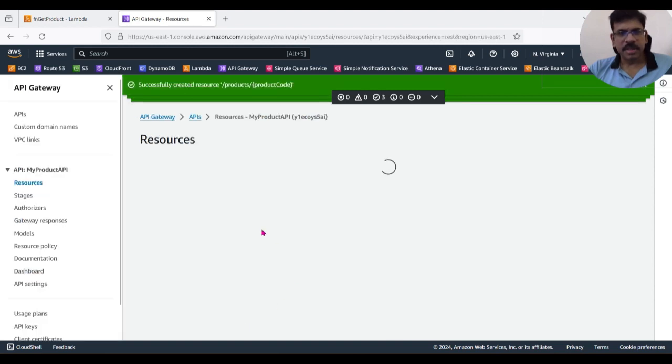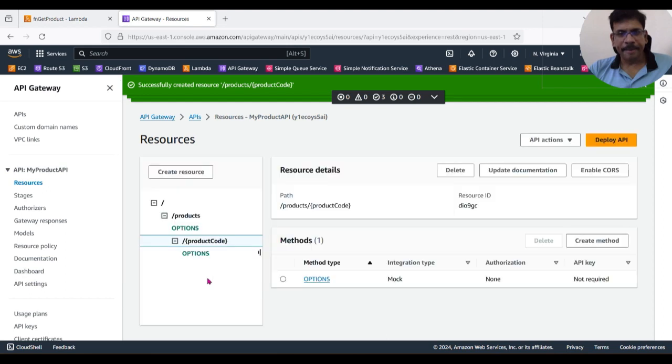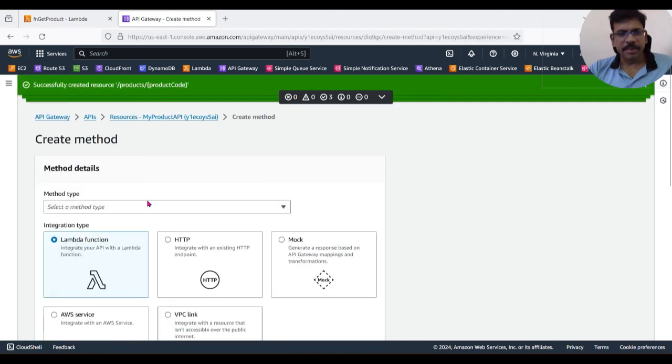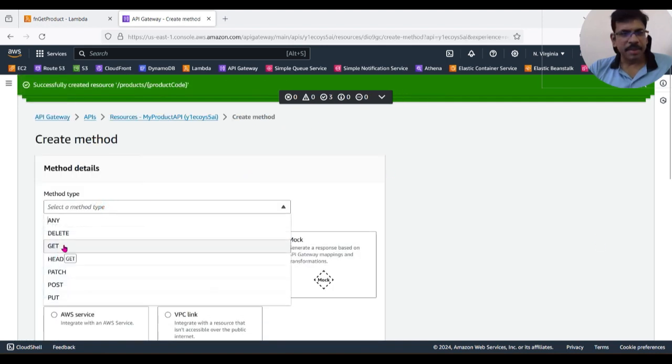So our resource is created successfully. Under the products, product code, we have to create a method. It's a GET method. The method type, you will see various HTTP methods. Today we are going to look into the GET method, because we are going to get the product information.